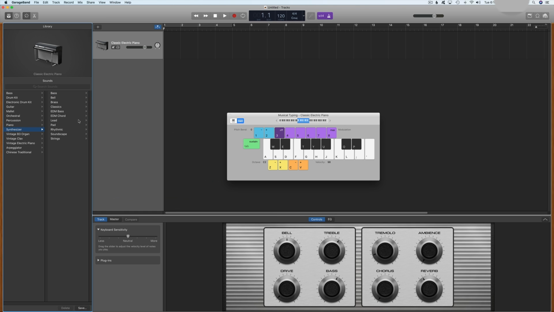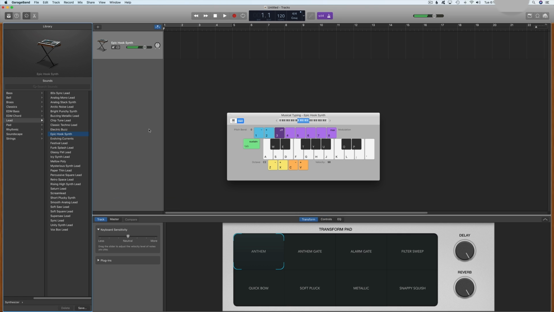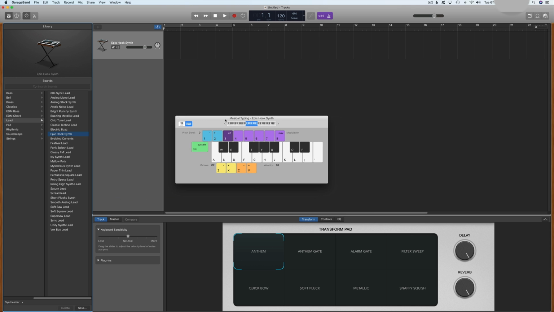What I usually use for my song is a synthesizer. So if you're going to do something like me, you're going to go to synthesizer. You might want to start out with a lead. Let's just see what some of these sound like. Yeah, this one sounds good. It's almost like the same instrument I used in my song, There Isn't Always a Happy Ending, the song I recently made. So I'm going to use that. We're going to record an intro.